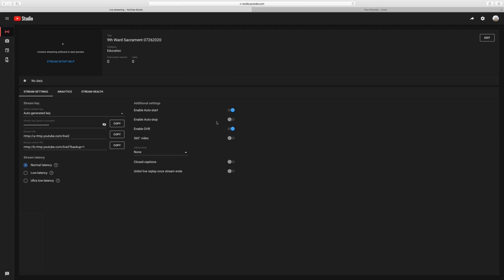Enable auto stop is very similar. It allows, when you stop the stream in OBS, it'll stop the stream here. And after you get into streaming every Sunday, you might want to use this. The first time or while you're practicing, I wouldn't use this. And the reason for that is you may want to change your OBS settings to fine tune your stream.